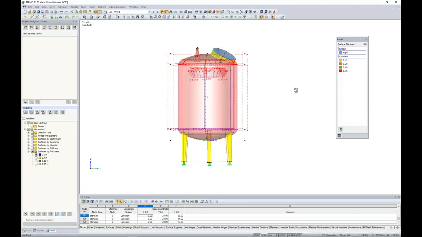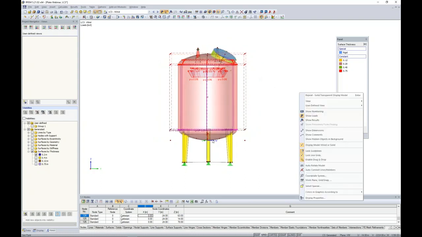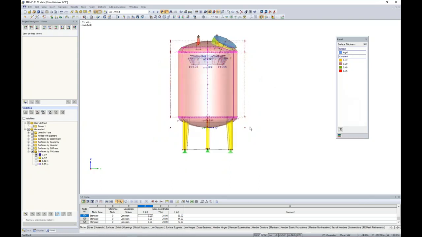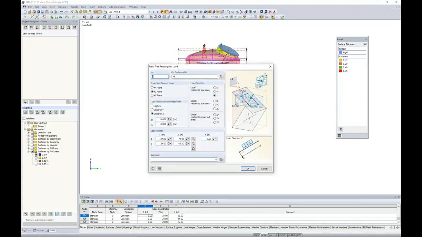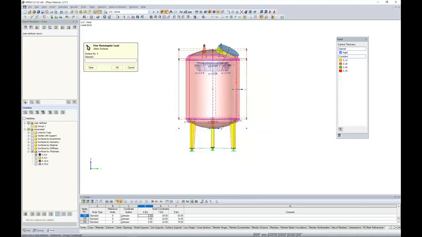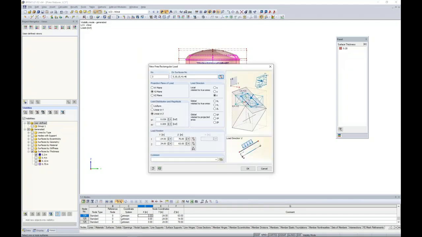And finally, in a very similar manner, we want a pressure acting on the underside of the surface. So we once again go to a new free rectangular load. We want this to be acting only on the bottom. So I reactivate my view here of the 0.2 inch thick surfaces. I click OK. This will be a uniform load acting on the local Z axis with a magnitude of negative 0.021 kips per square foot.